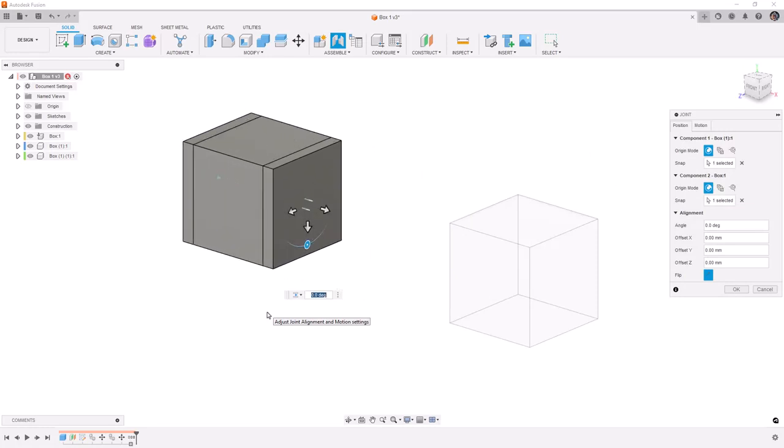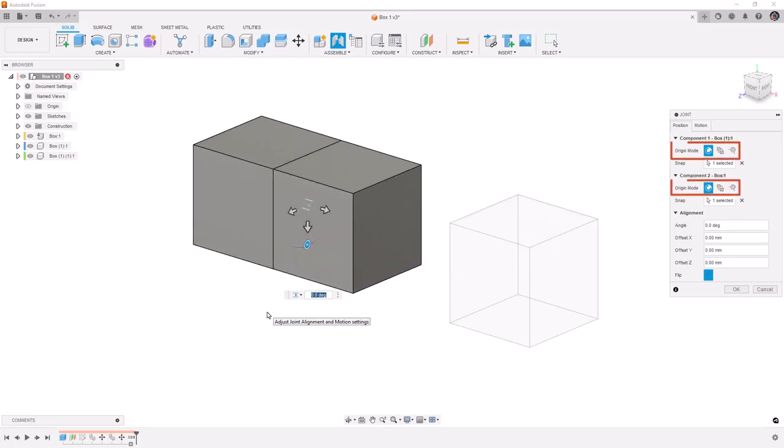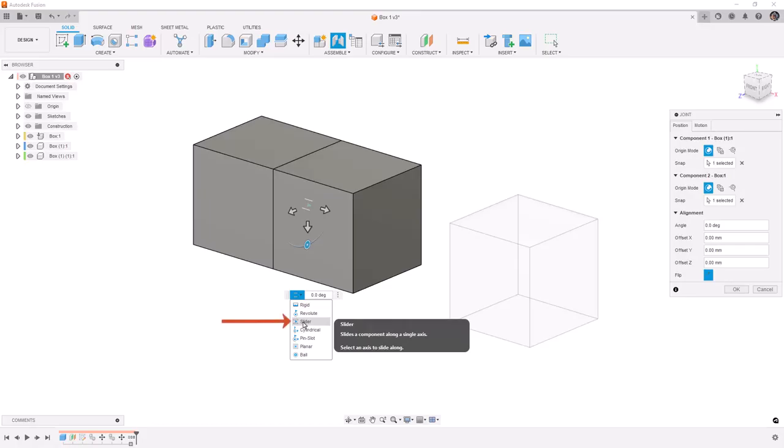In the Joint dialog, on the Position tab, select an origin mode for each component: Simple, between two faces, or two-edge intersection. For this example, leave Component 1 and Component 2 set to Simple. Next, either click the Motion tab or expand the On-Canvas slider drop-down to select from the available joint types: rigid, revolute, slider, cylindrical, pin slot, planar, or ball. In this case, select Slider, then click OK to confirm.